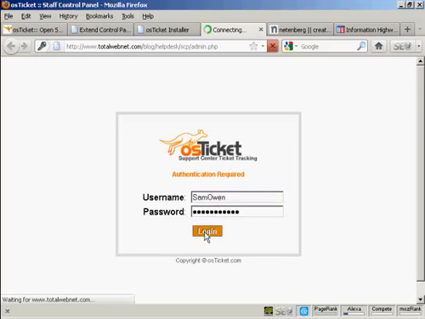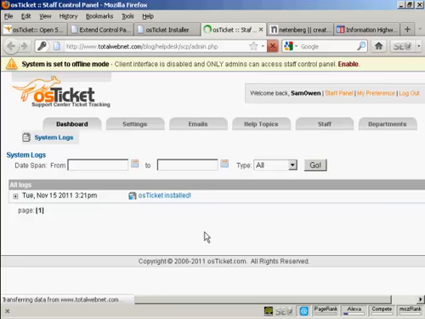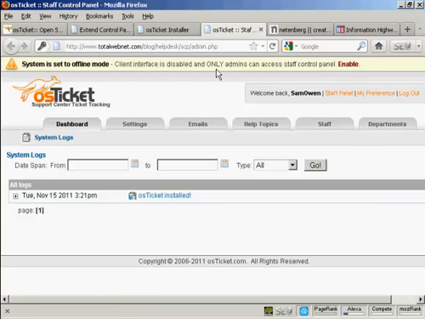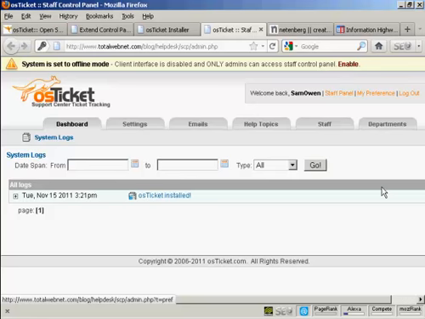And then log in. And here is the back end where you can start to get things set up. When you first set it up, it's going to be in offline mode, which means that the client interface is disabled and only admins can access this control panel. And you want to go through and set up a few settings.